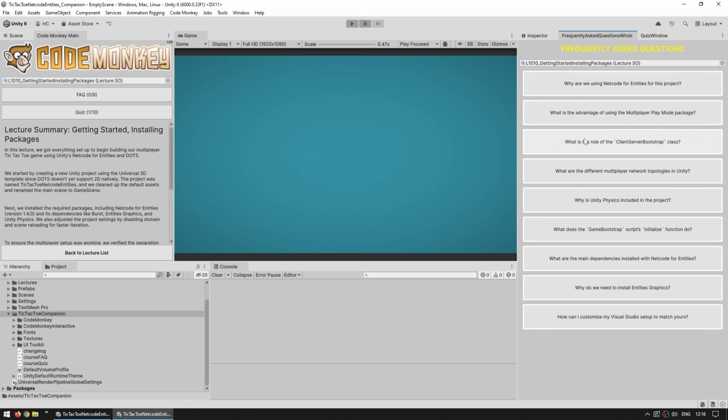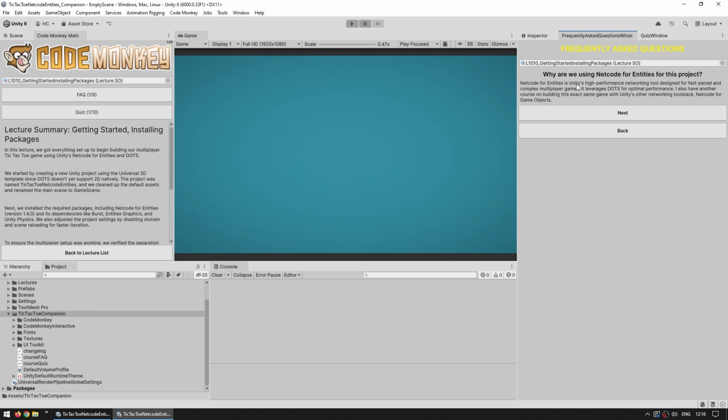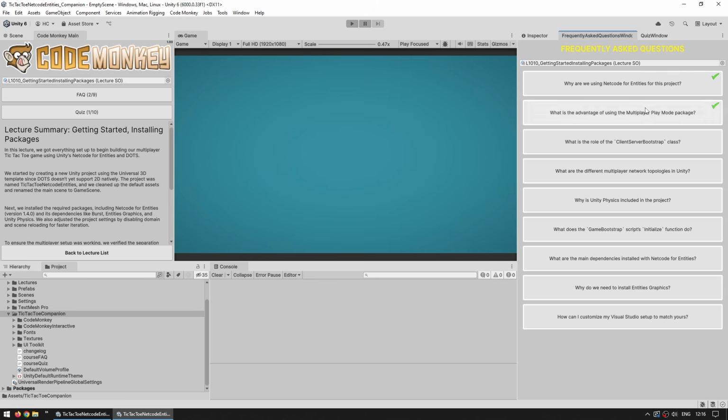And same thing for the frequently asked questions. For example, why are we using Netcode for Entities in this project? And here it is. The answer is because it's the high performance networking tool, designed for fast-paced complex multiplayer games. And once again, you can click on next to go on to the next question, or go back and select it. Then when you do, you can see you've gone through these. You can see a nice little tick. And over there, you can see 2 out of 9 and 1 out of 10.